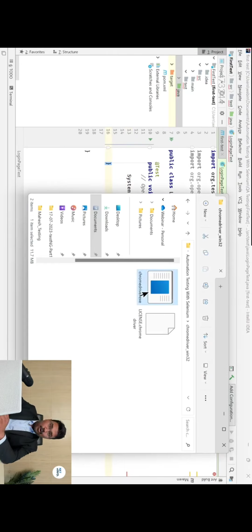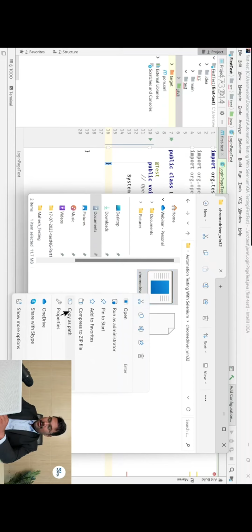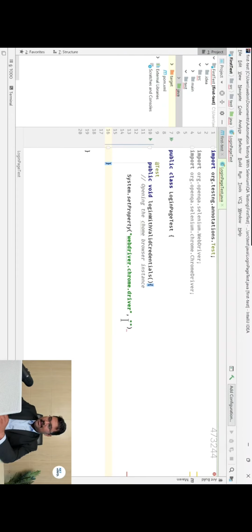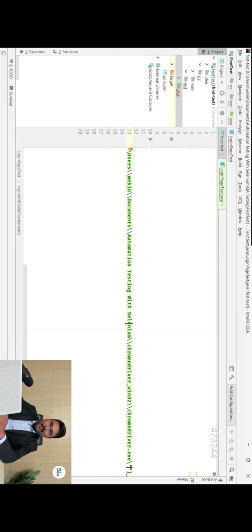Here we have the chromedriver.exe file. All we have to do is right click on it and copy as path. Let me minimize this, and in the double quotes we need to paste the entire path. As usual, we'll remove the extra characters over here, the backslash and double quote, and do not forget to add the semicolon. This is very, very important. Now we have told our program where exactly to find the Chrome driver. And now what's the next step?